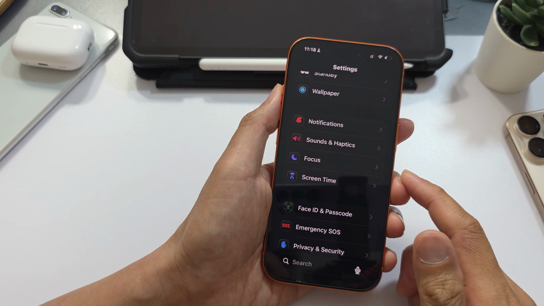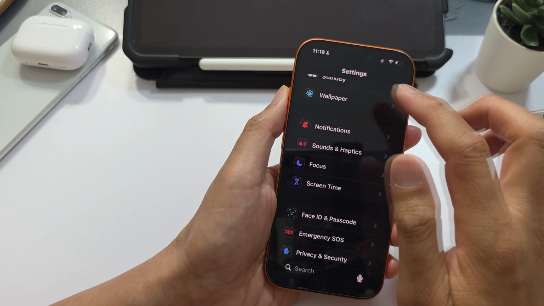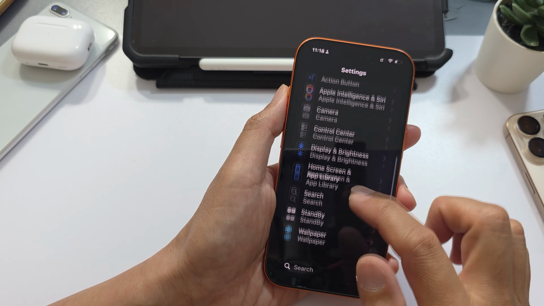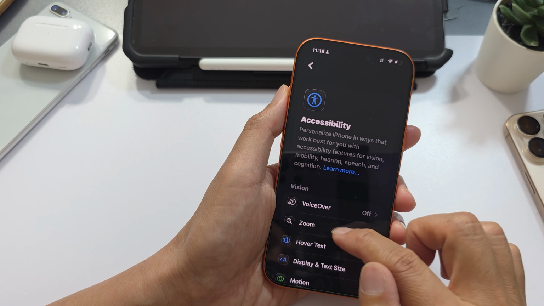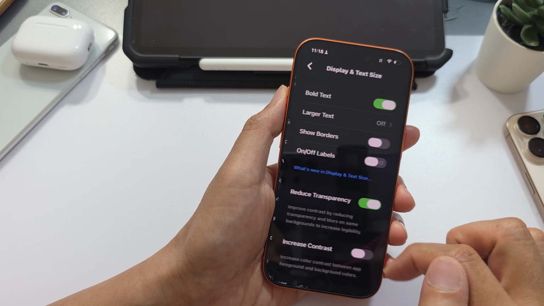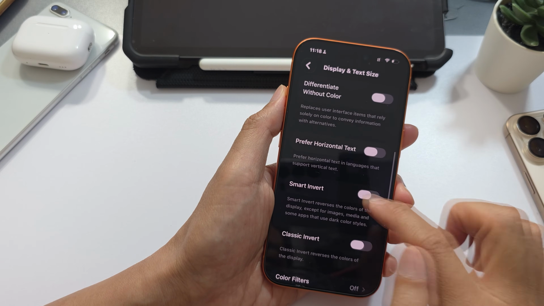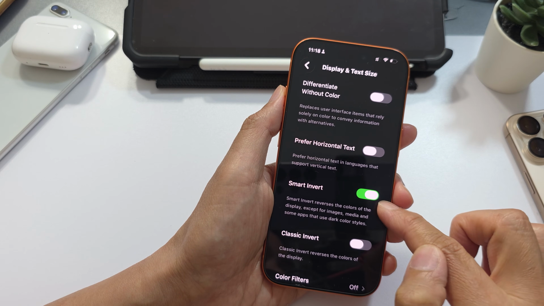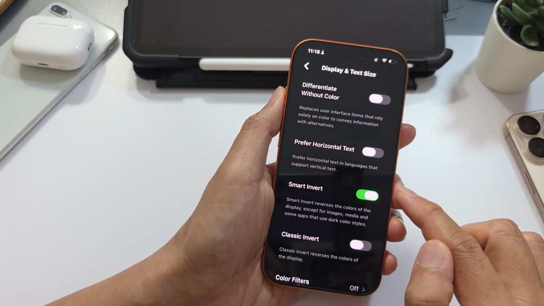And for the deepest possible black, you want to turn on smart invert. So we can go into settings and then tap on accessibility. Next, we scroll down and tap on display and text size, and then turn on smart invert. So turn this on. With this particular feature, this darkens apps that don't officially support dark mode.